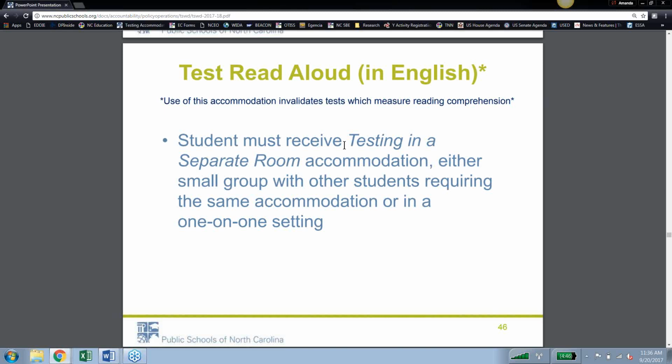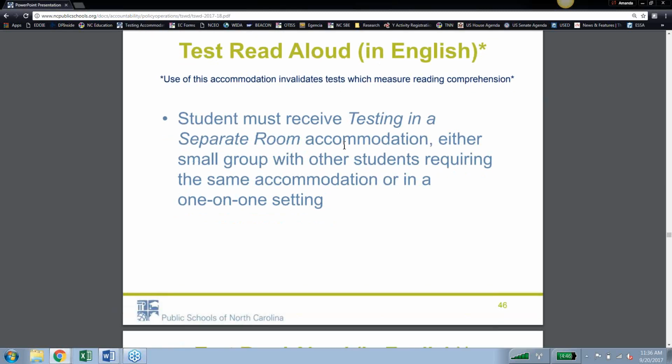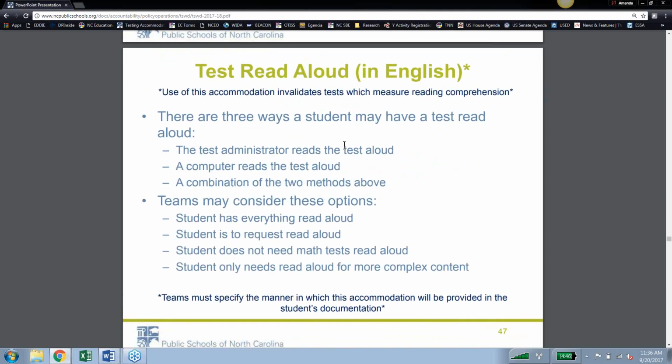Maybe they need the computer to read it aloud and they can use headphones, or maybe headphones are annoying to them, so they need it read aloud and they cannot use headphones. So whatever the description is, there is a spot for that. We do have a question. Is that noted on the review of accommodations form?